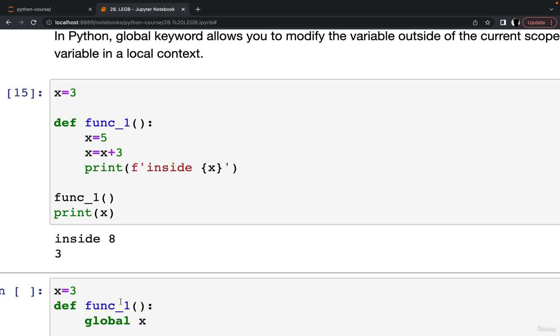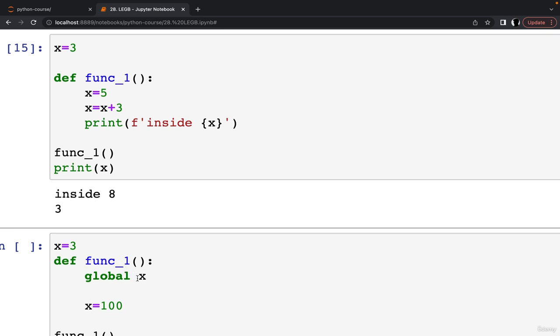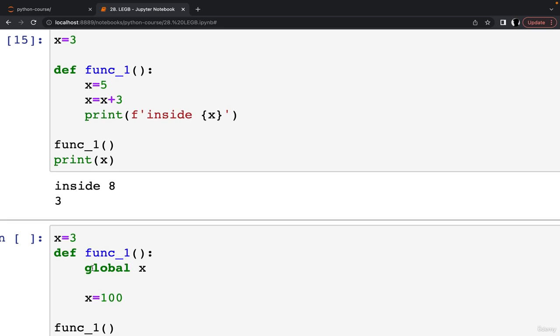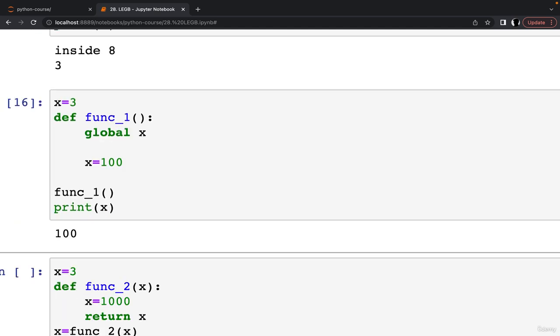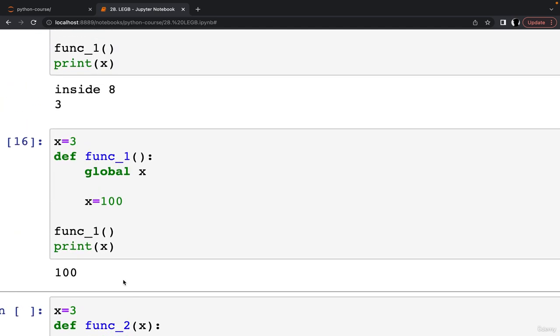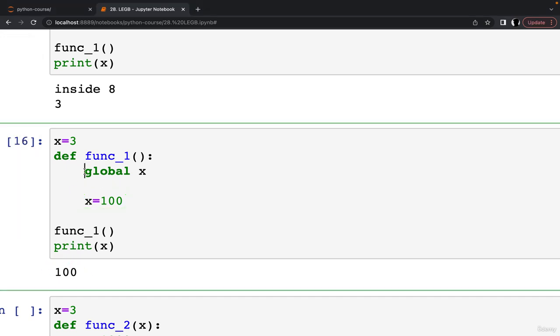If you want to assign a new value to this global variable, you have to add the global keyword here. So I just simplify the calculation, and we assign 100 to x. We execute this one, and now you can see the function. We execute function 1, and then we print x again. Now this time x will become 100.